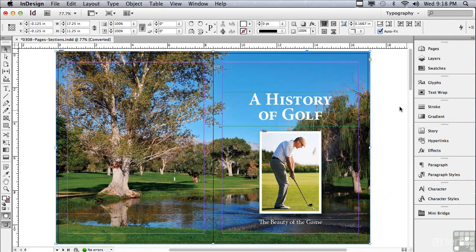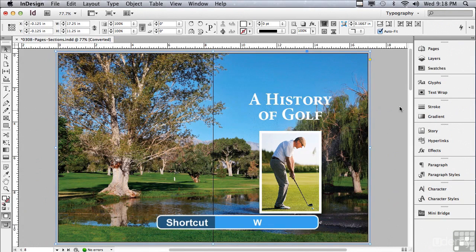And I'm going to go into preview mode by hitting my W key. That is kind of a nice cover. And I couldn't have had that picture go all the way across my back and front cover without the problem solving of sections. We're going to continue to discuss the Pages panel in the next lesson.